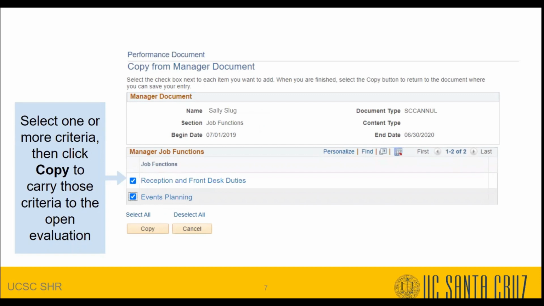all the criteria existing in your current performance evaluation. The window will prompt you to select the checkbox next to each criteria item you want to add to the open evaluation you're working on. When you've finished making your selection, just click Copy. All the criteria will then be displayed on the Functions and Goals tabs of the evaluation you have open in order with a date and a timestamp.